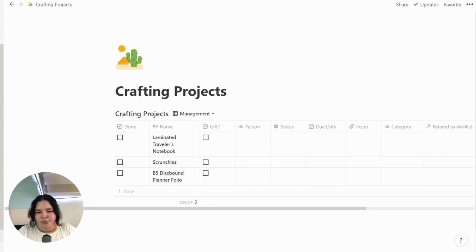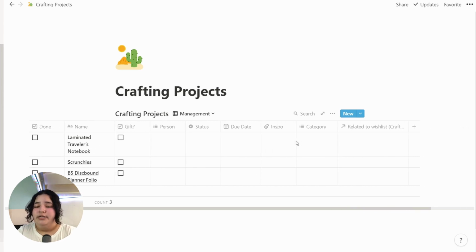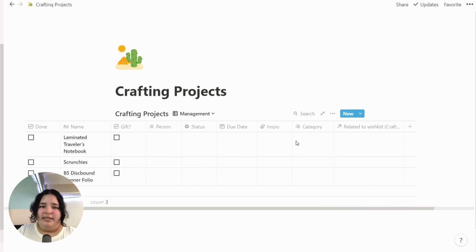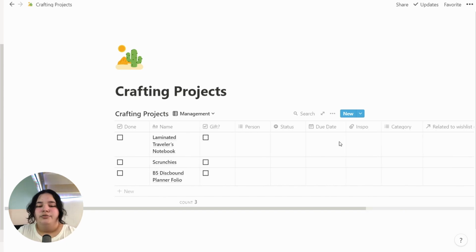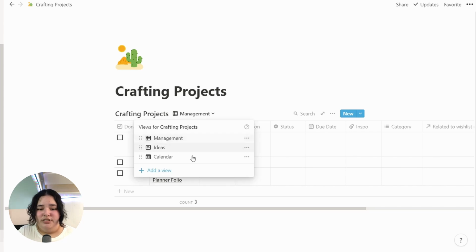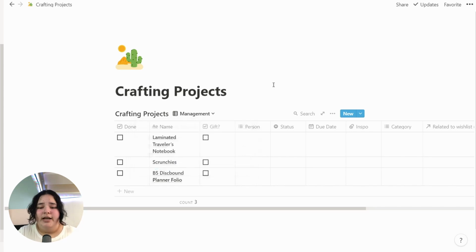Then we have crafting projects, which has, again, a done column, just because it is very handy. The name, whether it is a gift or not, the person I'm giving it to, the status, the due date, the inspo for it, whether there is inspo from Pinterest, Instagram, whatever, the category of the project, and it is related to wishlist, just because sometimes I need supplies or tools to do certain types of projects. And yeah, there's nothing much to it, just other views of this database I don't use. I just use this one, but yeah, that's basically it.